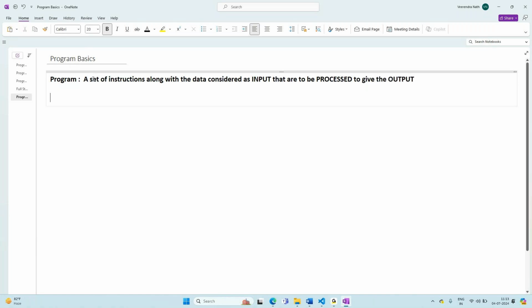As I've told you already, input is something which is given. When you say processing, you are writing some logic, you are developing some logic. After that logic, what you get ultimately is the output.